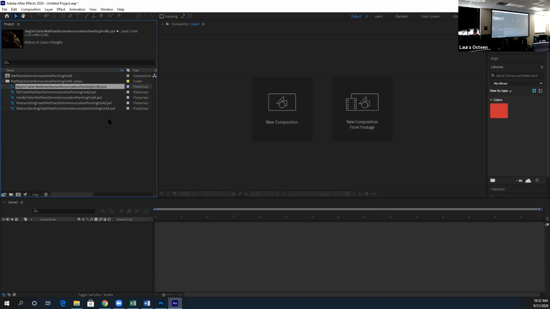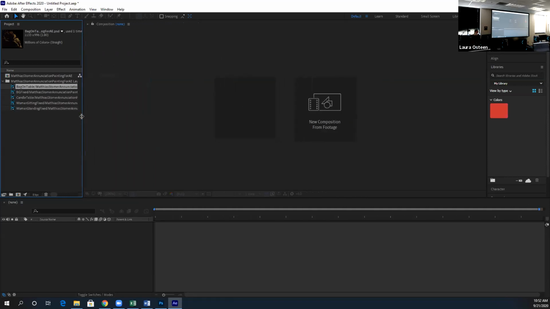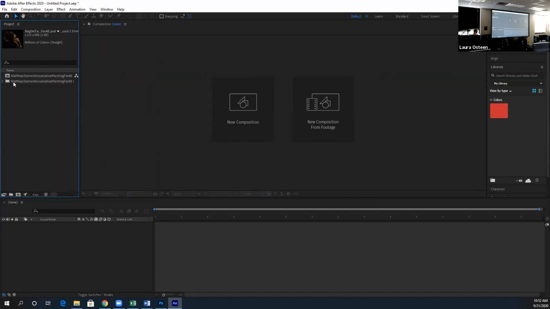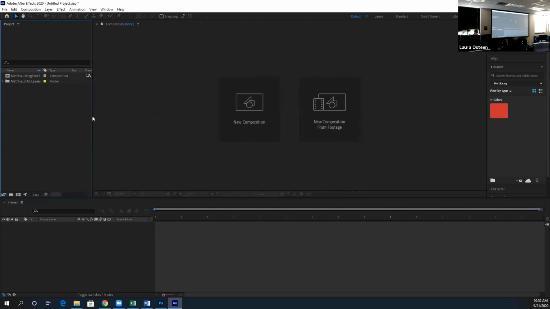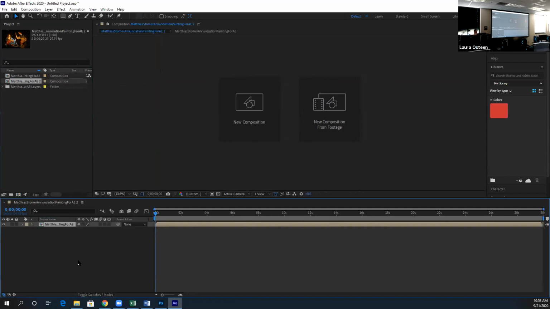Okay, so what we're gonna do from here is minimize these little layers here. We don't need that. Take that back down. And see where it says composition here? I'm just gonna click and drag this one that says composition down into our timeline. Now this entire lower half here is our timeline.